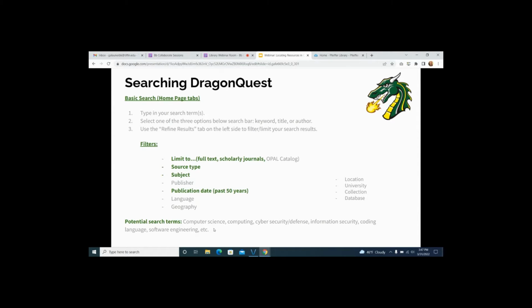So like I said, this is very generic. There's so many other options depending on your topic and whatever you're researching. But I included just some potential ones that can get you started. So we've got computer science and computing, cybersecurity and defense, information security, coding language, and software engineering. Like I said, there's plenty others. There's probably hundreds of thousands of more words you could use. Just depends on what you're looking for.